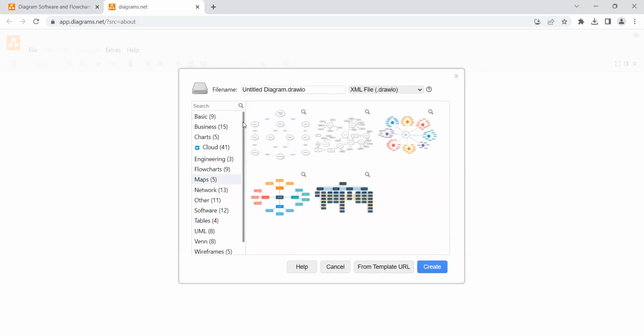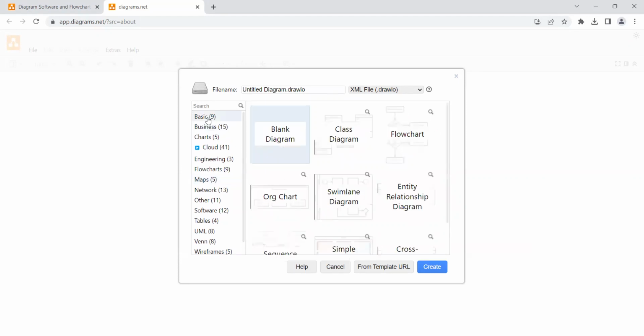But in our case, since we'll be working with a schematic diagram, and I don't know what classification it falls under, what I do is click on basic. And then what I choose is the blank diagram because we'll have to start from scratch. Okay? So click the blank diagram. You don't have to do anything in this part. So click the blank diagram and then click create. Okay? So again, basic, blank diagram, and then click create.